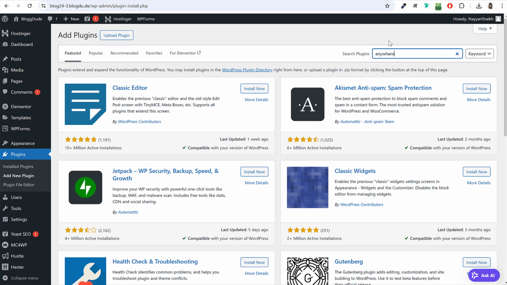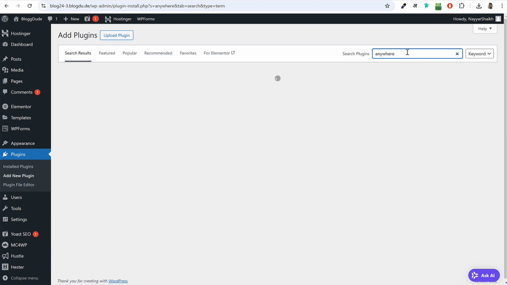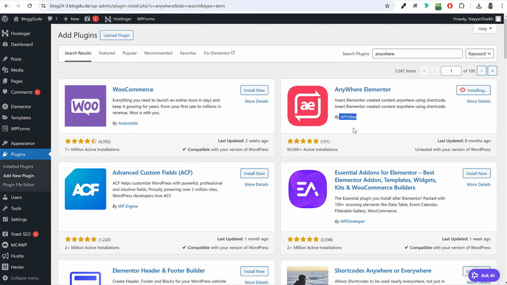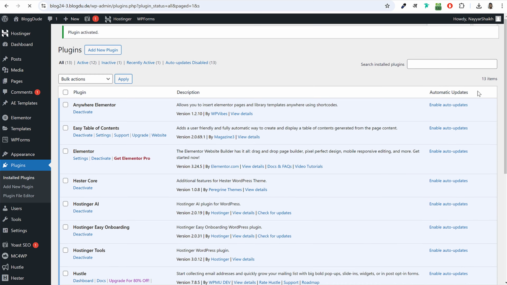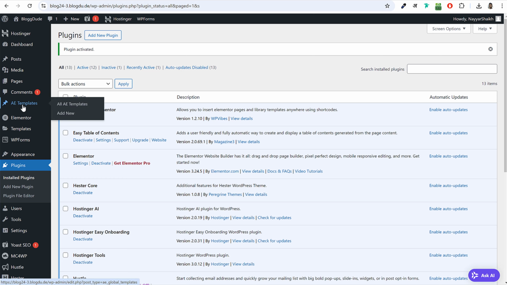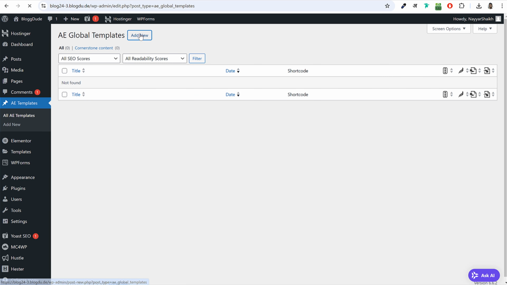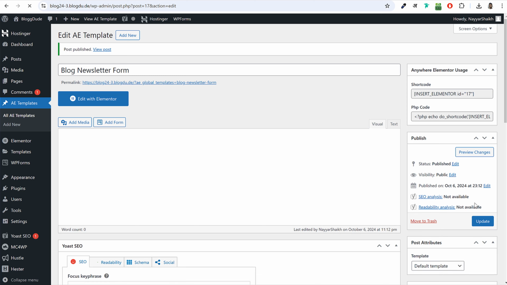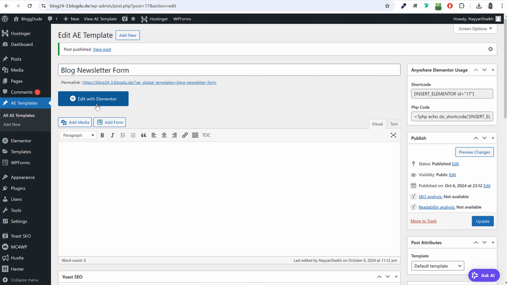So search for anywhere. If you just search for anywhere, you should get this. Here it is, Anywhere Elementor by WP Vibes. Make sure you install this one. Once it is installed, you can go ahead and activate this plugin as well. Now you will see at the left hand side, we have AE Templates, which stands for Anywhere Elementor Templates. Click on that. Click on add new and name it anything. I'll name it blog newsletter form. And first of all, click on publish. Once you click on publish, click on this button, edit with Elementor.